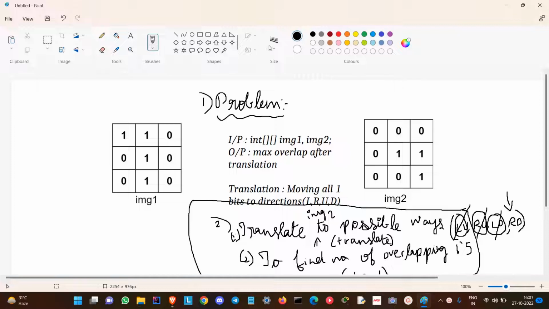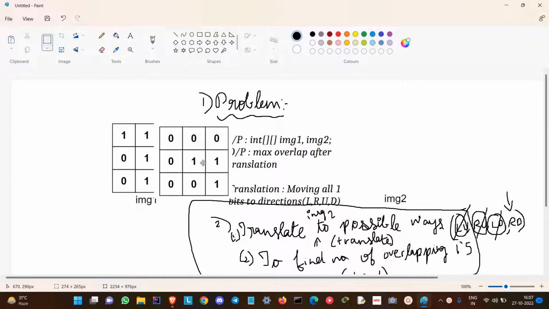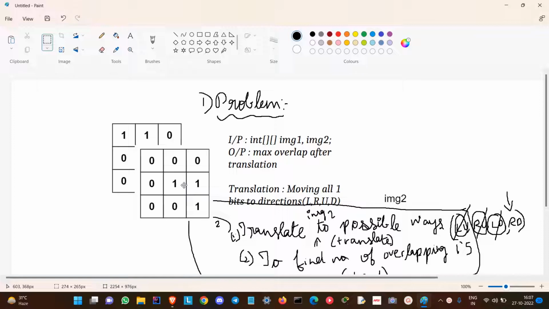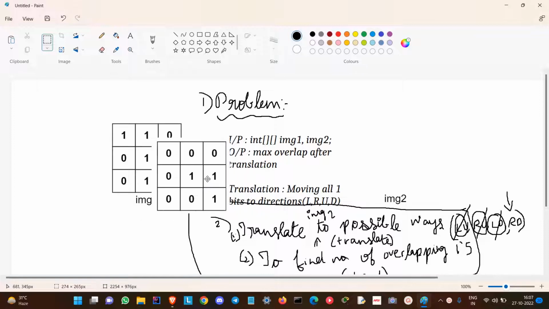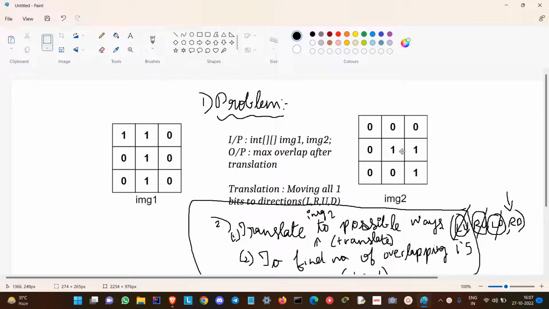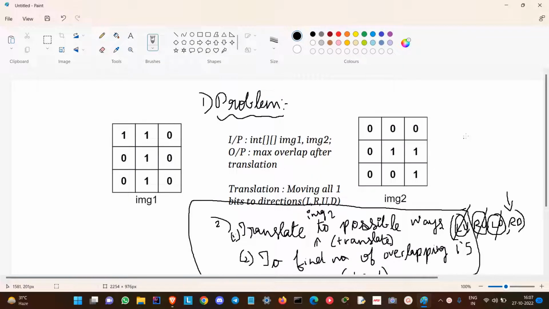So for the right down direction, we will take the given binary matrix and place it on image 1, and we'll go to right, check, translate to right, check, translate down, right, right, right, down, right, right, right. On every translation we'll check the number of overlapping ones, and finally we'll get the number of ones.